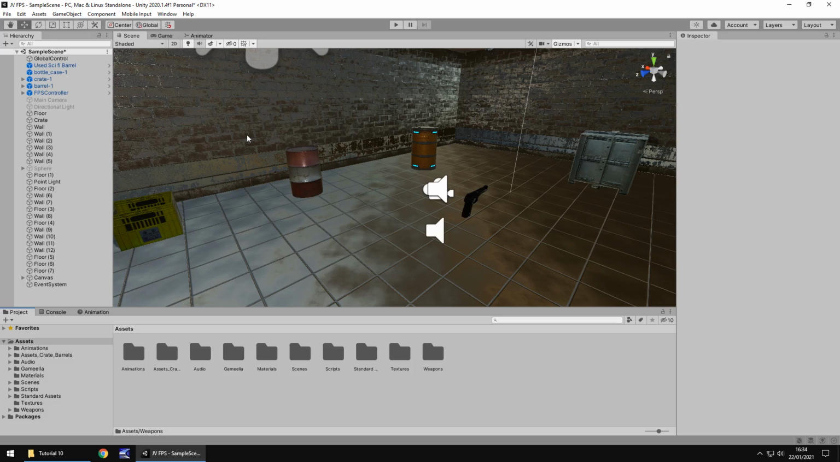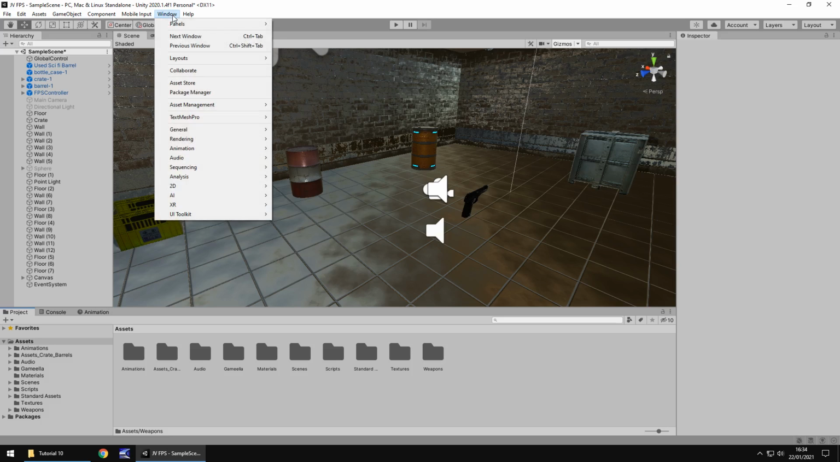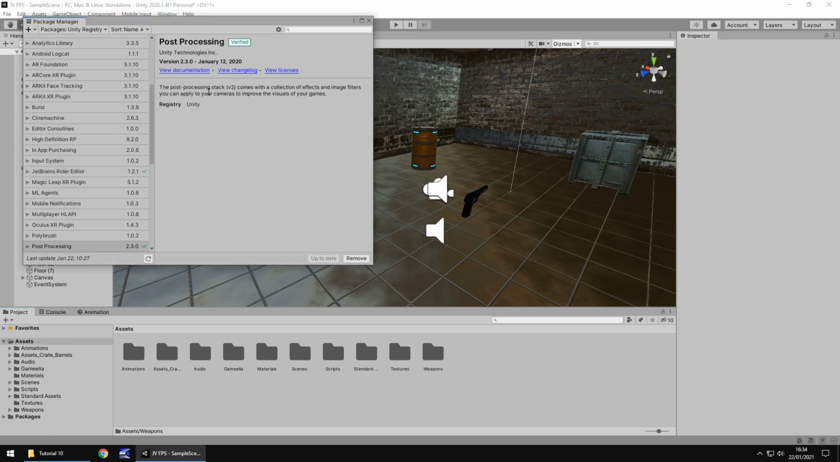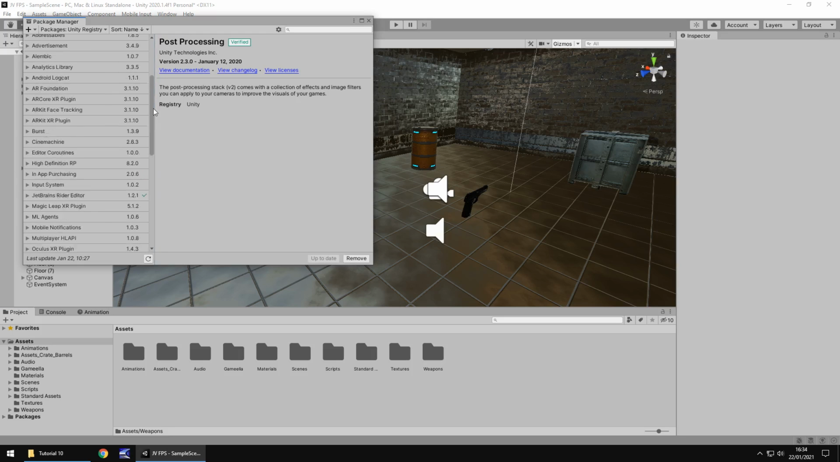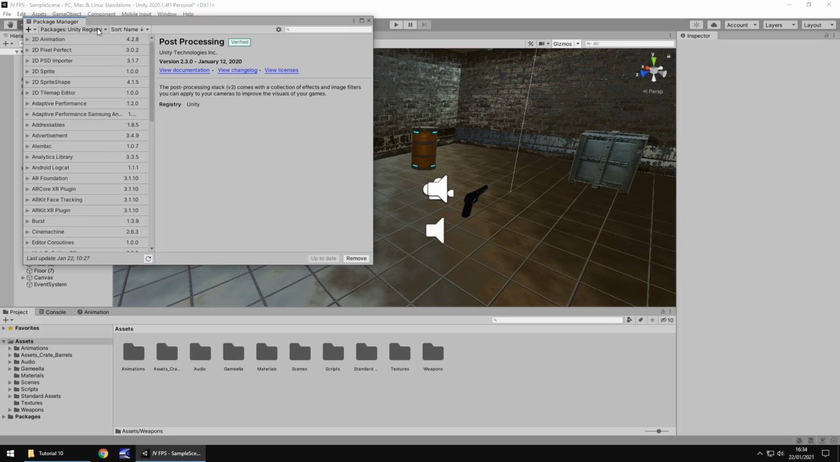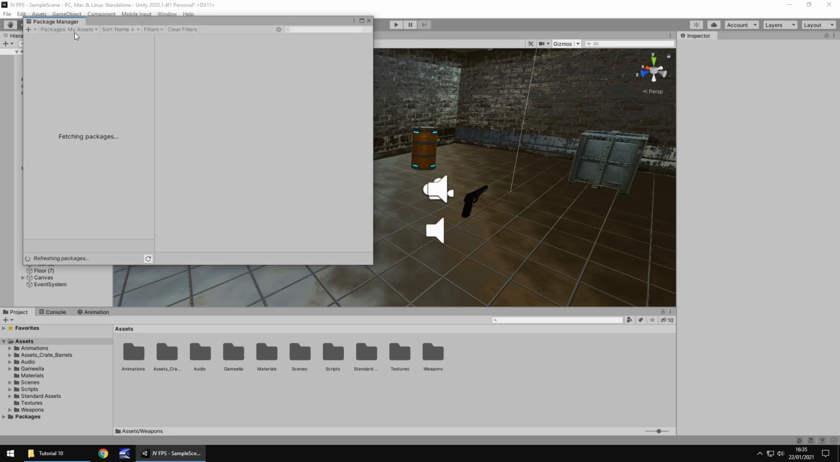So firstly, let's add the package to our project. Let's go to Window and let's go down to Package Manager. Now this will load, and already you can see that I have installed it, but let's imagine that you are opening Package Manager for the first time. It may look a little something like this with your packages already set to My Assets, and you'll notice there I dropped down that little menu and it changed from Unity Registry to My Assets, as you can see there.